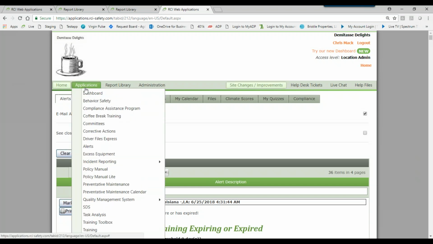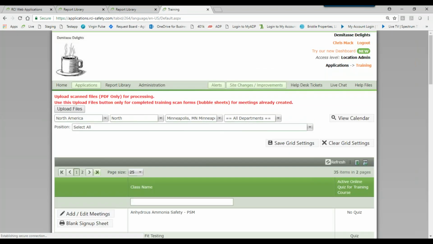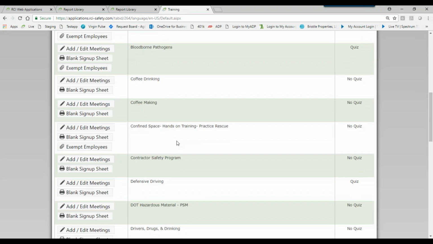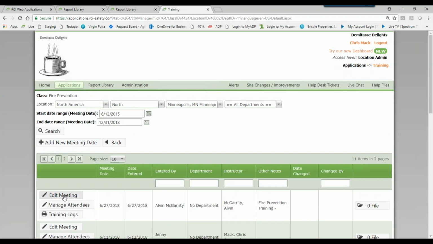So this will be for after our scan sheets have been uploaded. So where you'll go is to training. I'm going to scroll down. You'll find your class that you had your scan sheets in. So it was fire prevention. Then where you'll go is you'll edit your meeting again.